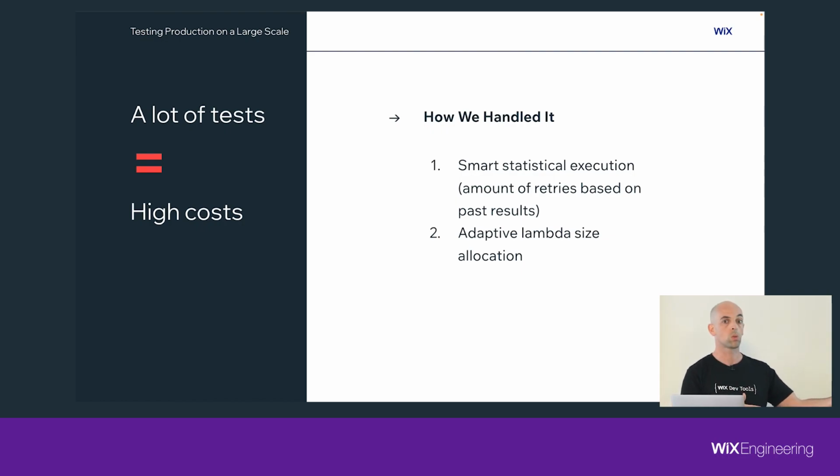So again, we go to the BI, we saw how much memory each test used in the history, and then we gave it the amount that it needs, and not the amount that we actually can give it. And by doing so, we managed to reduce our costs from, as I said, 6 figures to about a third of it.